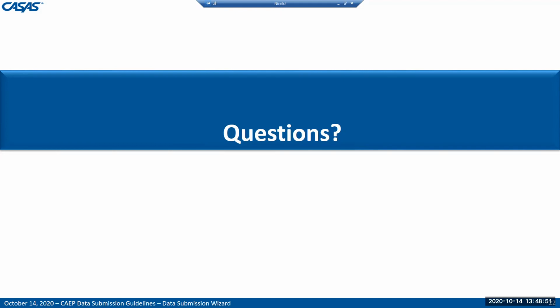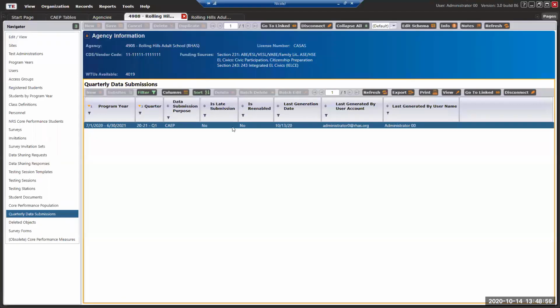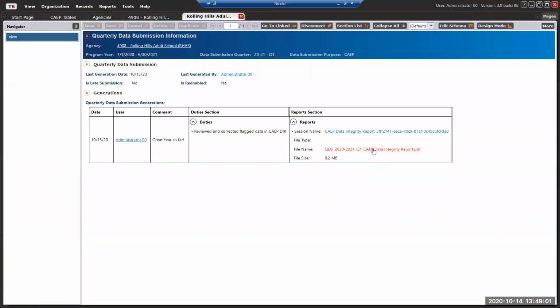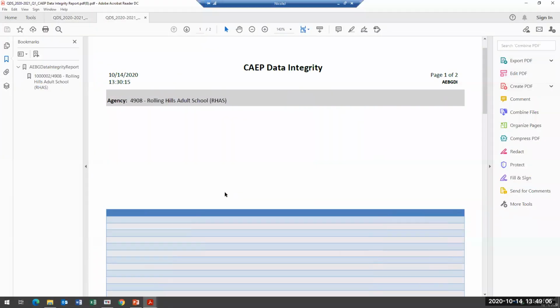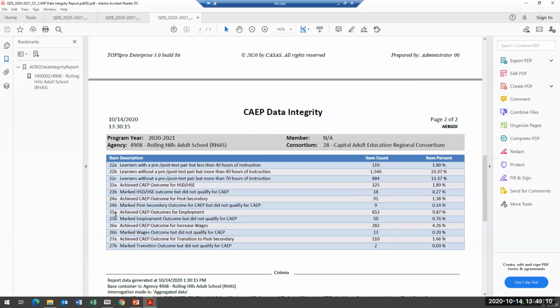I don't have a copy of a report handy. Do you happen to have one in your downloads directory or something you could bring up? Or maybe we could just work on this one offline. That's okay too. Let me see. Okay, so this is item 25. There's a lot of items to go through here. There it is. It says marked employment outcome, but did not qualify for CAEP.